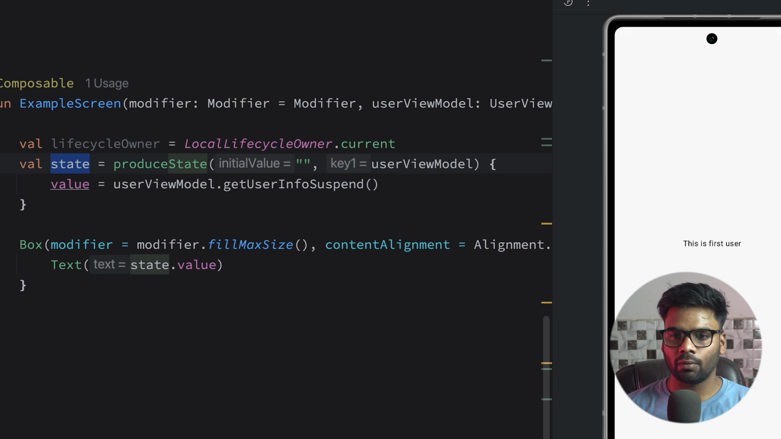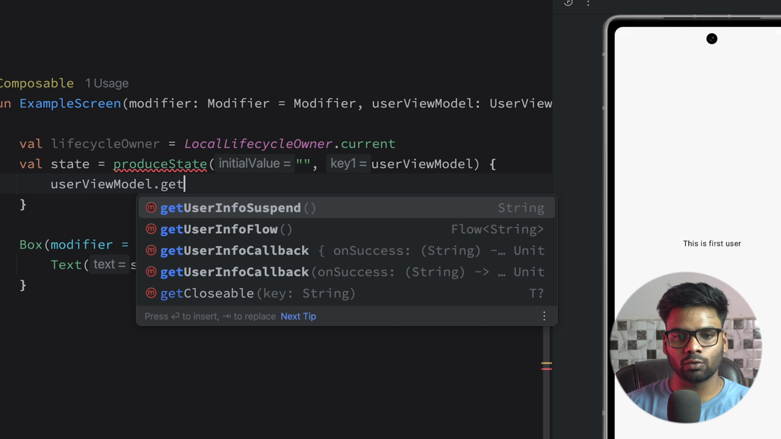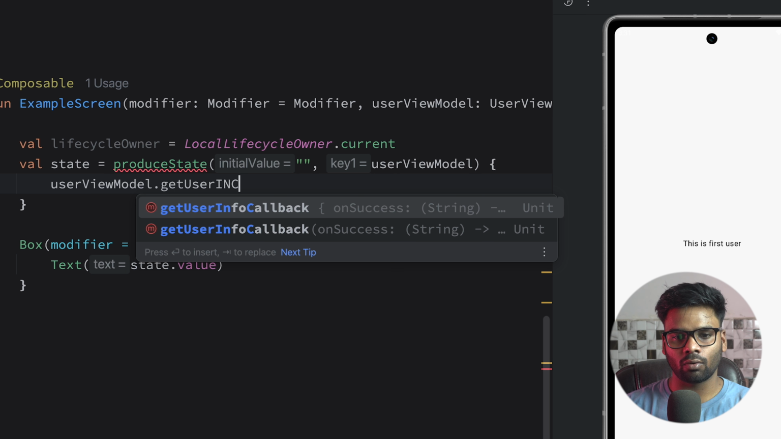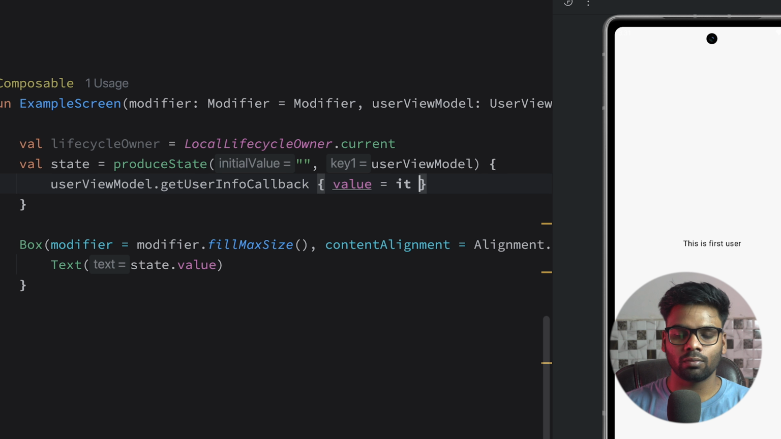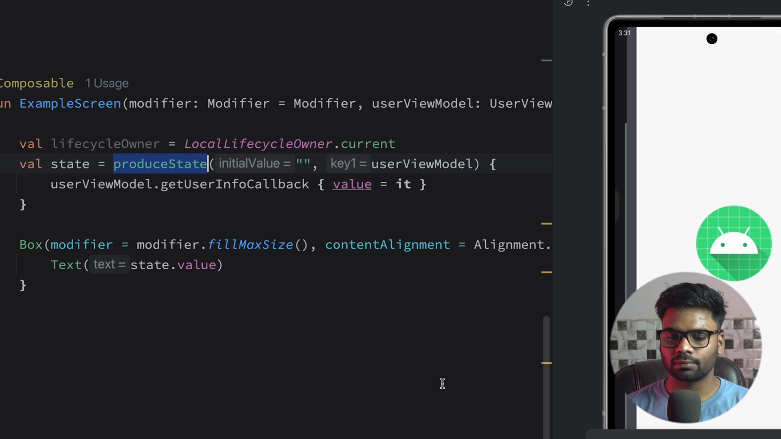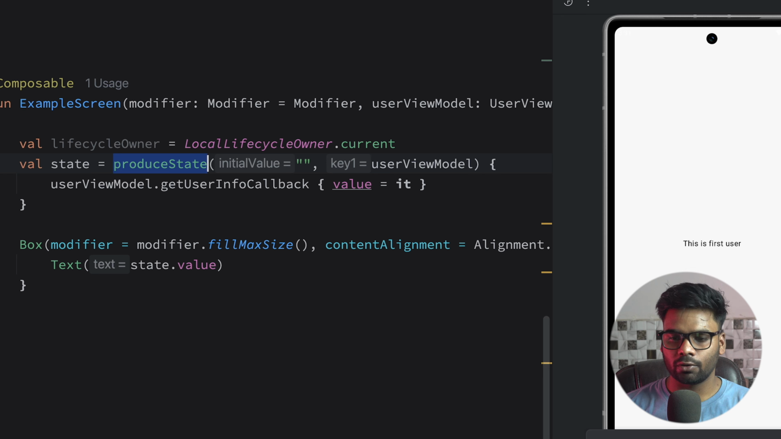Okay, now let's see how we can use this with callbacks. It's very easy. Remove this function and use getUserInfoCallback, and in the callback we'll retrieve the value that is used to update our produceState. Execute it and you will get the same information. Okay, so this is the first user. This is how you can use produceState to convert non-compose state into compose state very well.